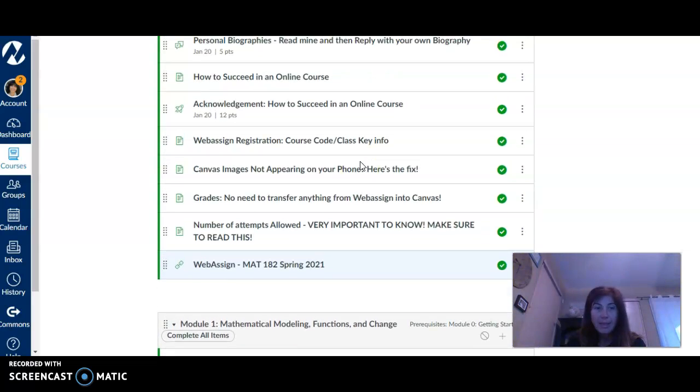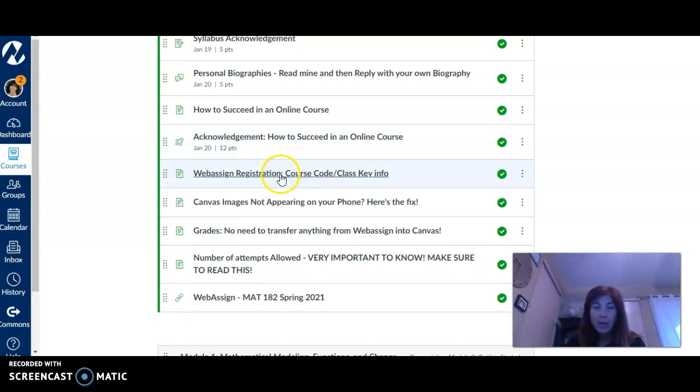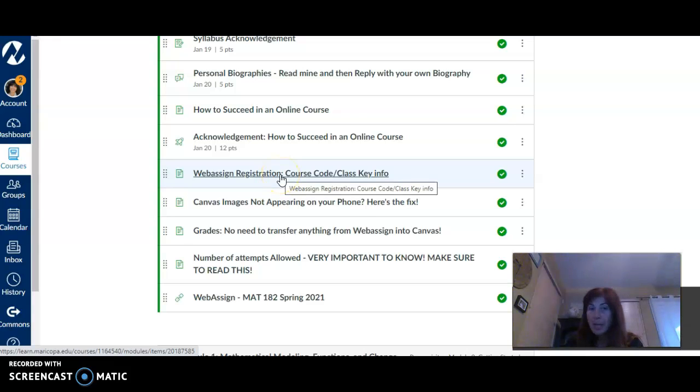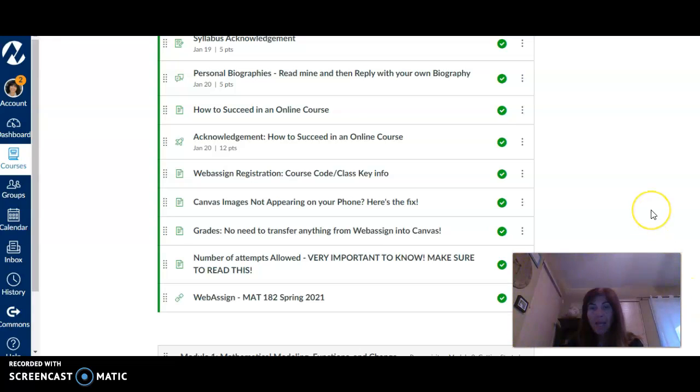You'll notice in that getting started module, there is information on your website, which is what we use for our homework system, as well as some of our tests and quizzes. So in order to register, you're going to click this information page and everything is set up in there. Then if you ever need to go to WebAssign, I actually put a little tab here so you can automatically just click that and it will take you to the WebAssign page. But you must register first. Once you register, I can see your name in the WebAssign roster.